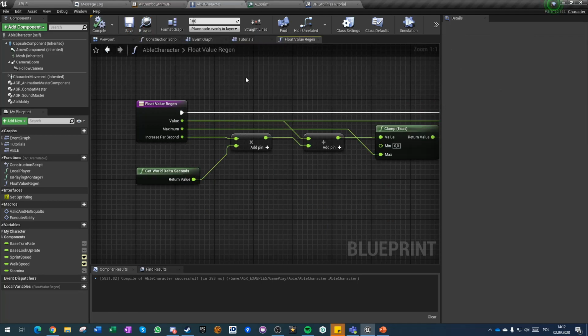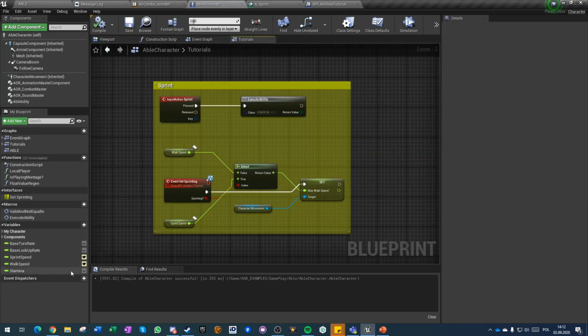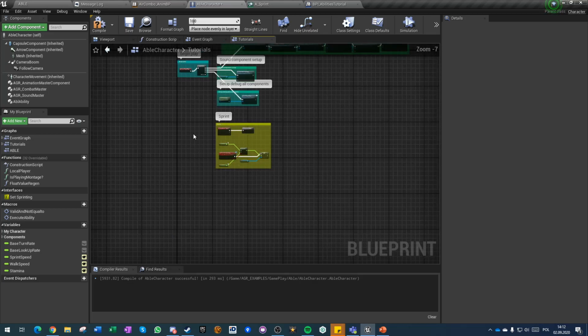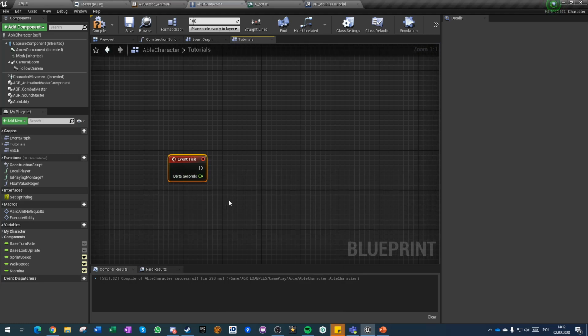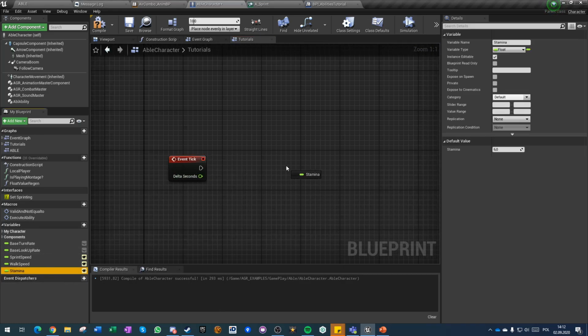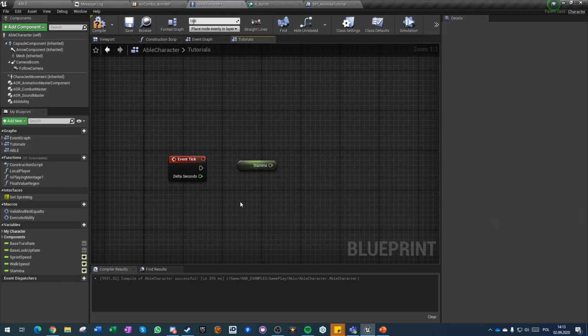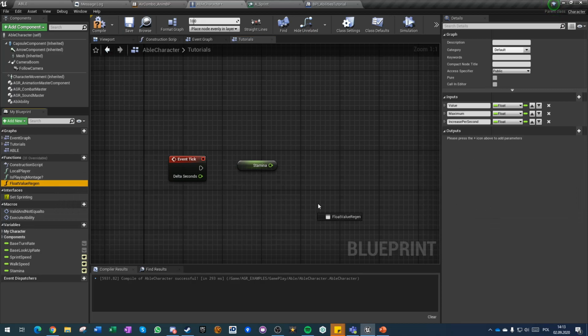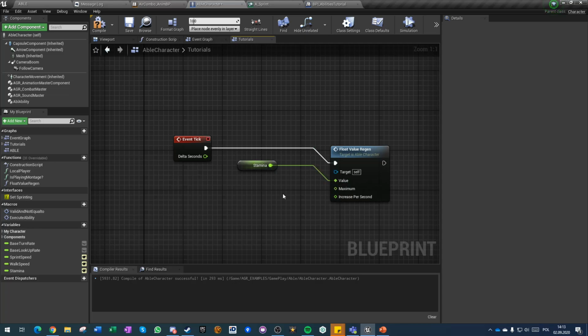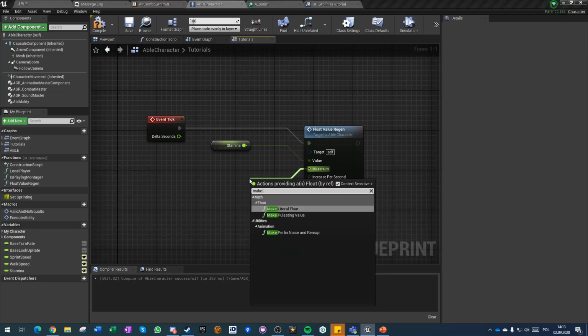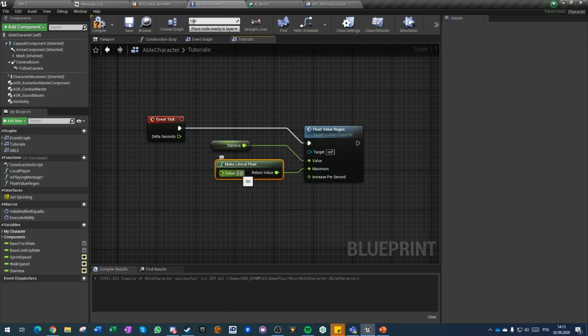Okay? And why did we do it like this? Because in future we'll have more than just stamina in this example, but now we just have stamina, so we'll do event tick. And on tick we have delta seconds, and we have stamina, and let's say that we have a flat stamina regen of 1 per second. So let's do a float regen, execute. Stamina is the value, maximum is make literal float of 6, and increase per second is also make literal float value of 1.